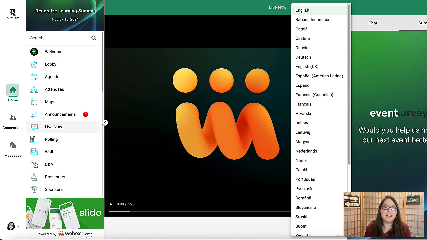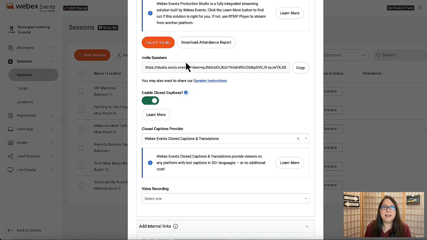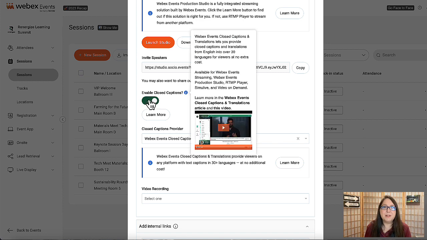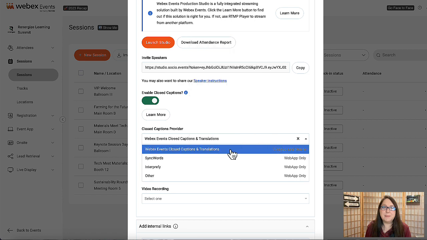And where you set that up is within the session itself that you're going to enable closed captioning, and then you're going to choose your closed captioning provider. So if you choose Webex Events Closed Captions and Translations, those are the languages that our product will translate that into. And of course, you do have the option to use other systems as well, but this one actually works pretty good.